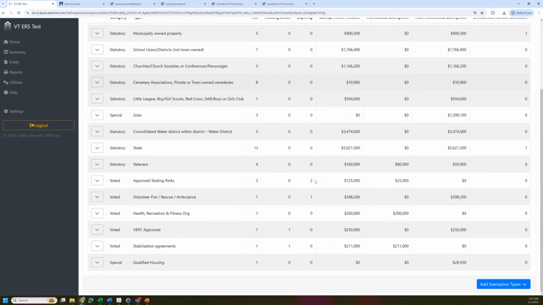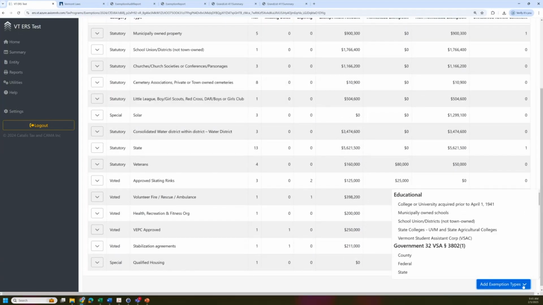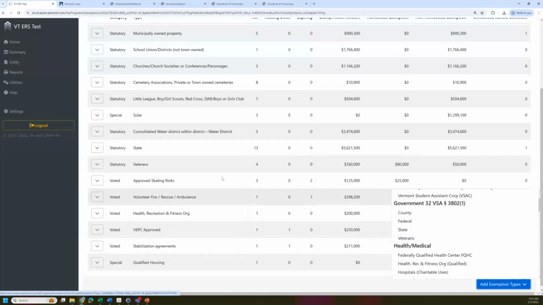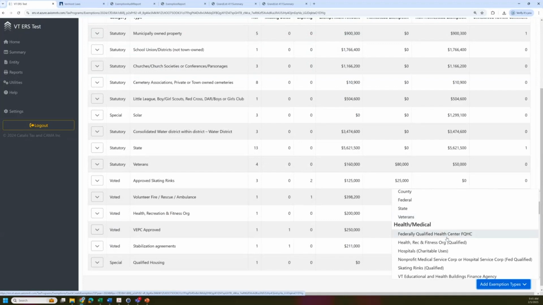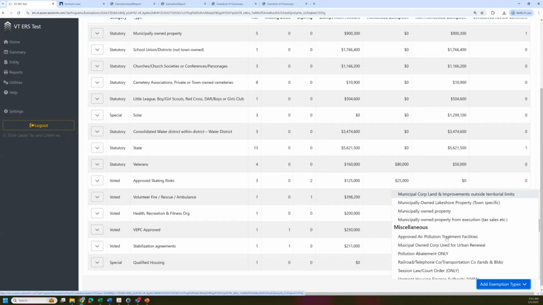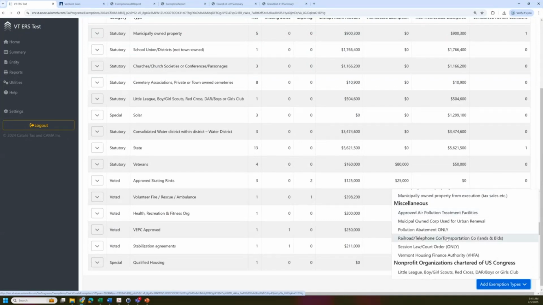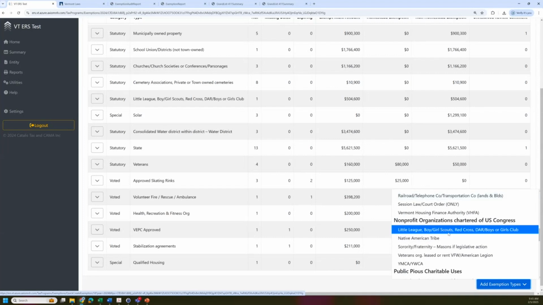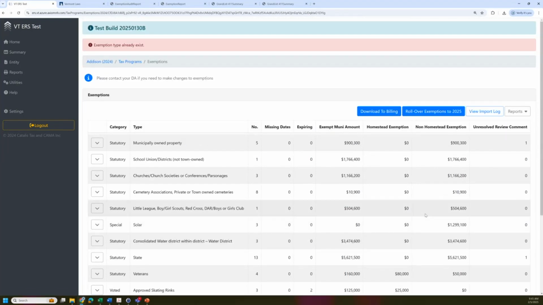Again, I mentioned the add new exemption type. It's hiding out right down here. So if you do need a new bucket, if you don't have one of the buckets already to add something to and you need to add a new one, you can find the right bucket down here and add it. And if you try to add a bucket that's already there, it's going to say, hey, I already got one of those. Go find it instead of adding a new one.